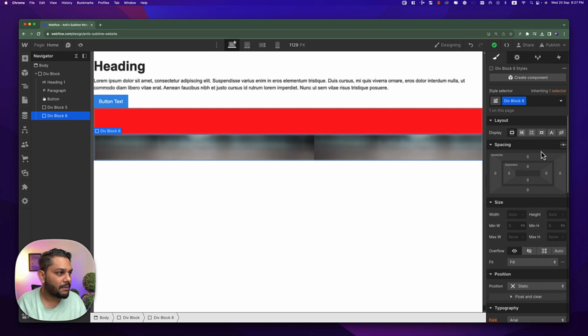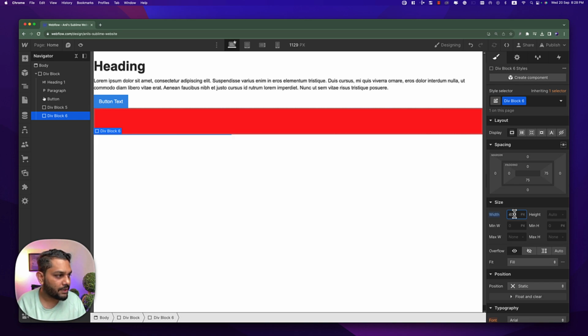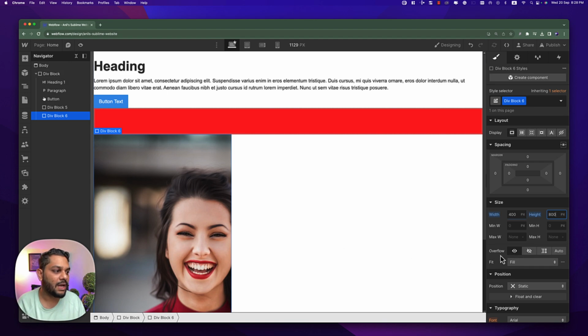For example, if I want to adjust the width of div block, I can do it from here, like 400 pixels. And the height, I can do it like 800 pixels. So I have a custom width and height for a div block. So div block can be an image. Div block can be a box.